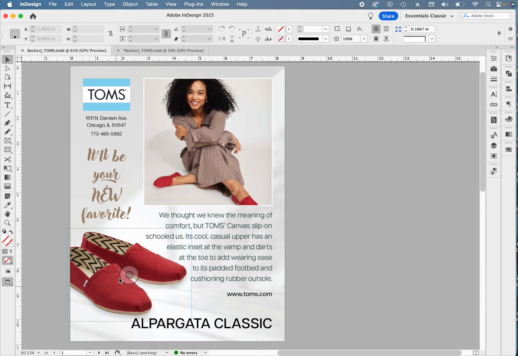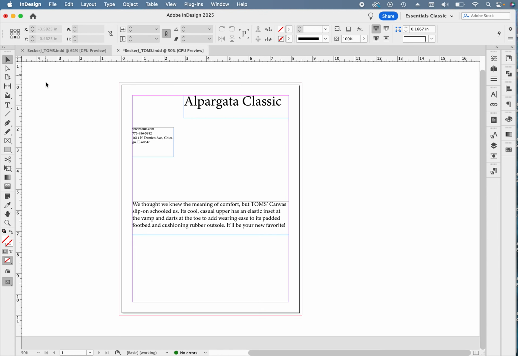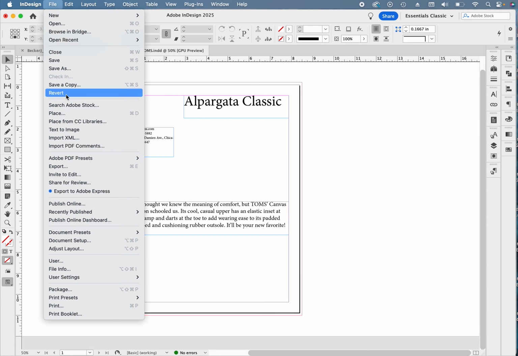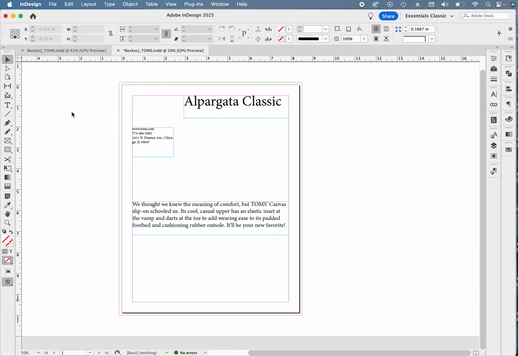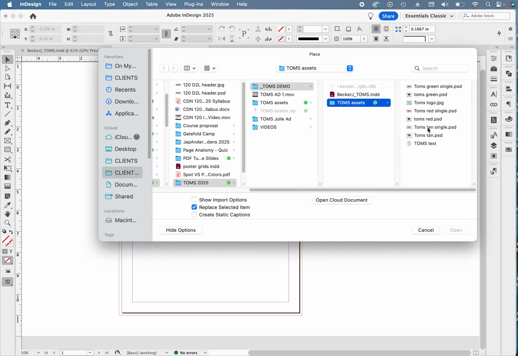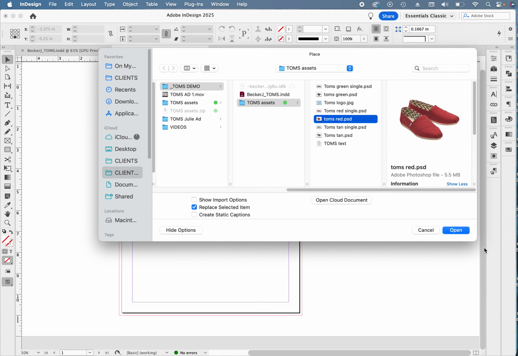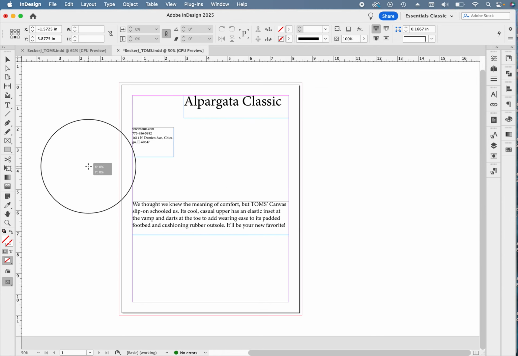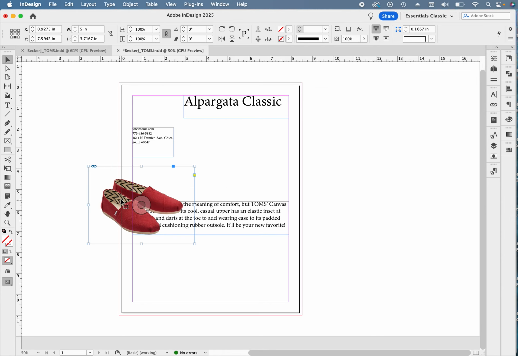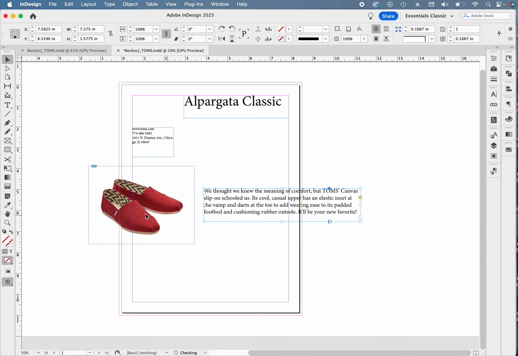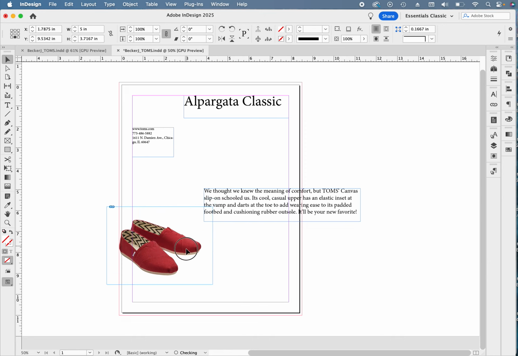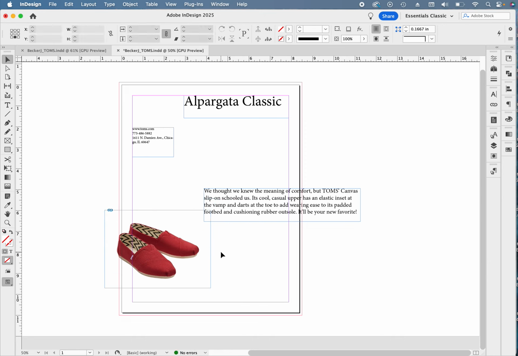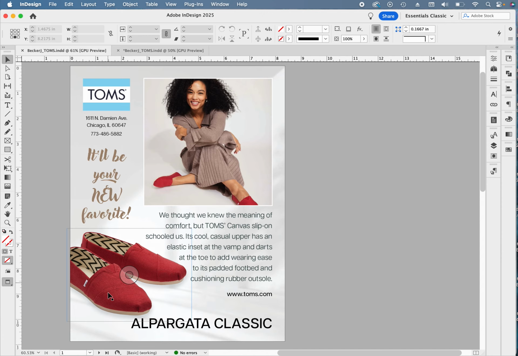So I know I want the red shoes. So let's go ahead and File, Place here. Go to our assets folder and it's Tom's red. If I just click, it's going to come in at like 100% in a sense. How big is this? Is that 100%? Okay. So we'll go and put this here. Now, there is an issue. Why is that? Did I really do that? I did.